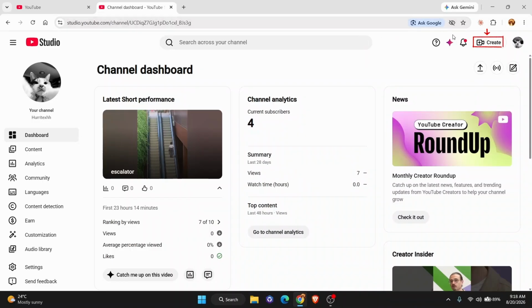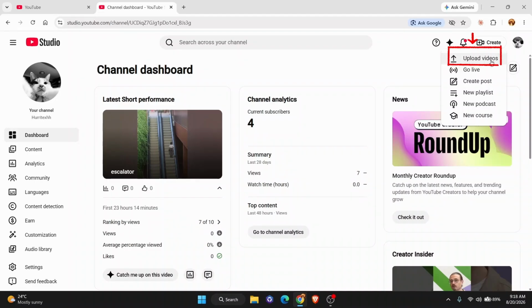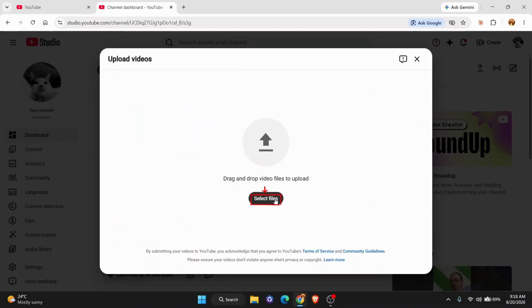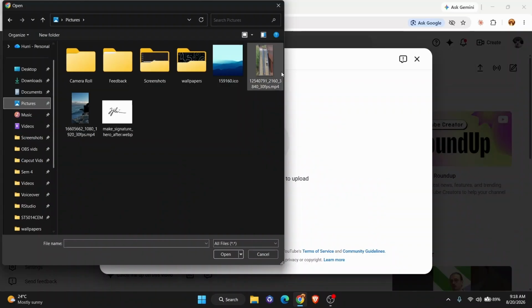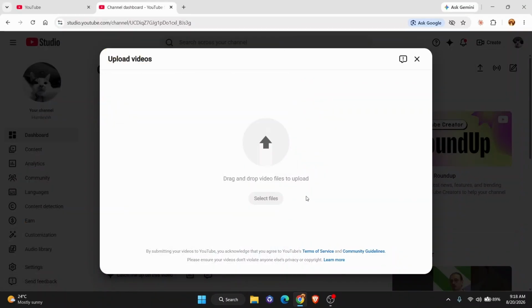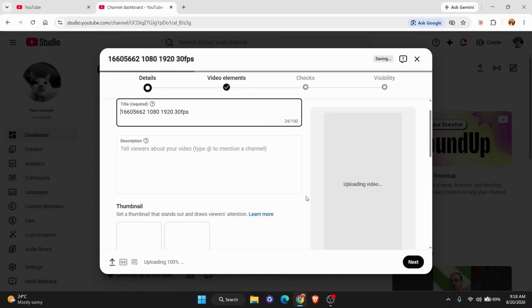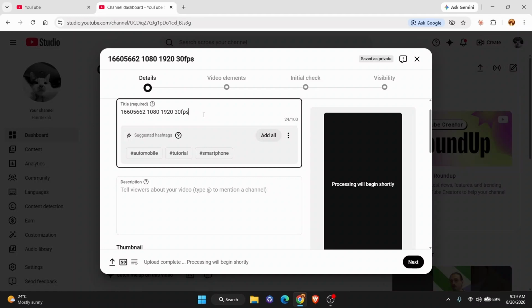From there, click Create at the top right. After that, click Upload Videos. At this point, click Select Files or drag and drop your video directly into the upload window. Following this, browse to where your vertical video is saved and select it. Give it a moment while YouTube uploads the file.